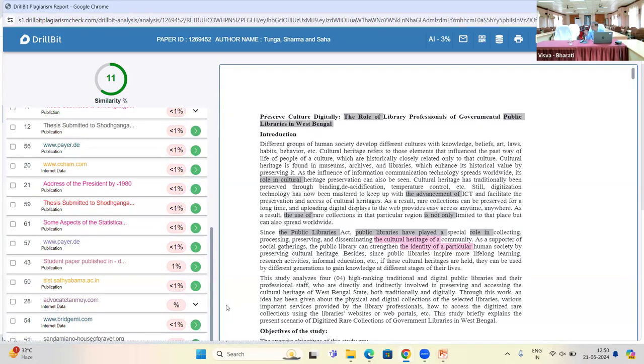Less than 1%, less than 1%, is very low. And somewhere you may find, let me see, this role in cultural. Do you find it is plagiarism? Tell me from your sense. No? I don't find this is plagiarism. Role in cultural, everybody has the right to write it. Then the advancement of, how can this be? You are laughing. The use of is not only, this is a common formatting structure of writers. So it will come. Then you understood that this similarity is not plagiarism from your common sense.